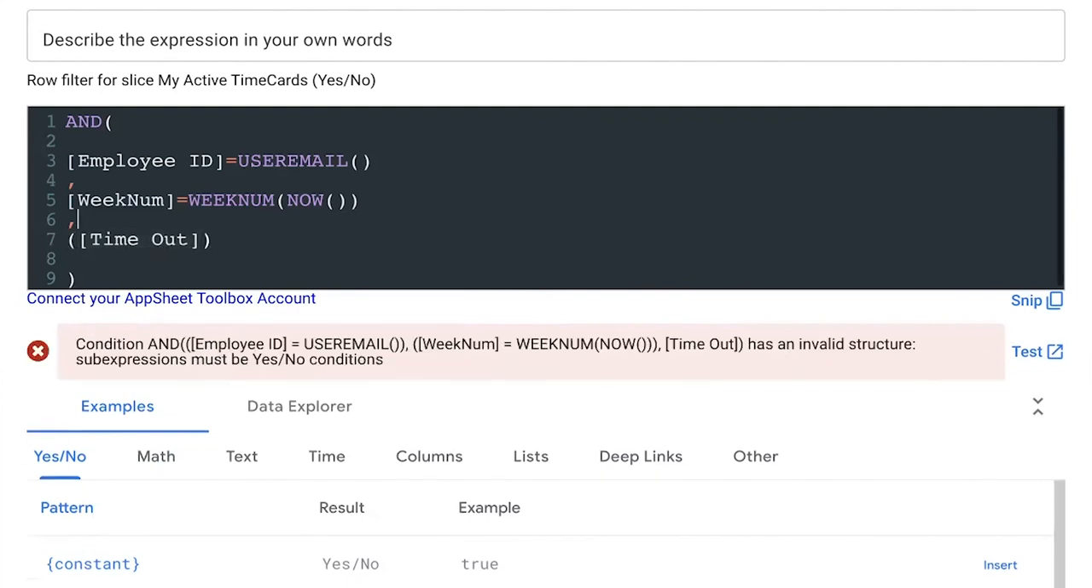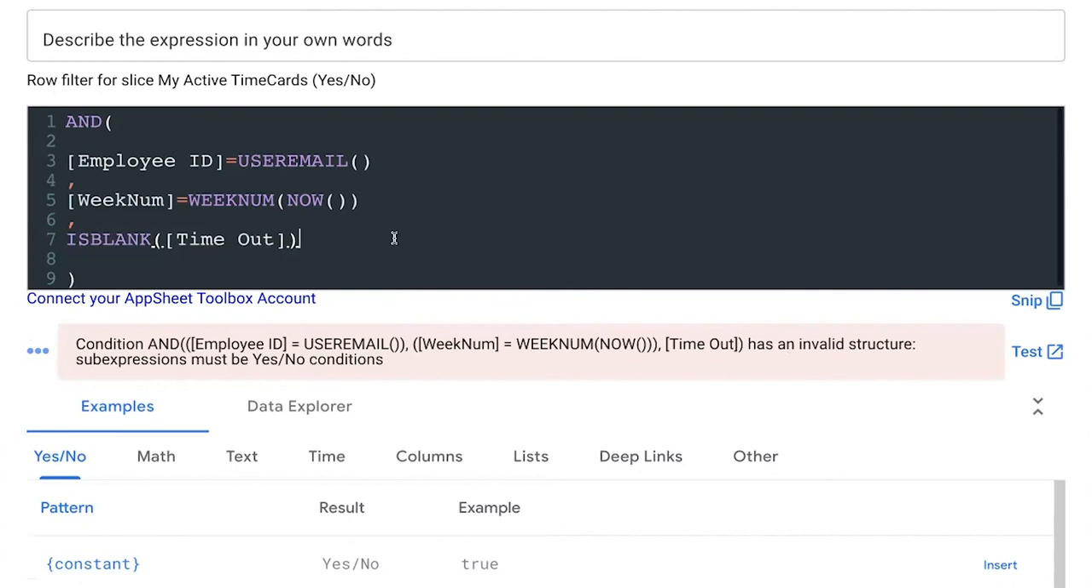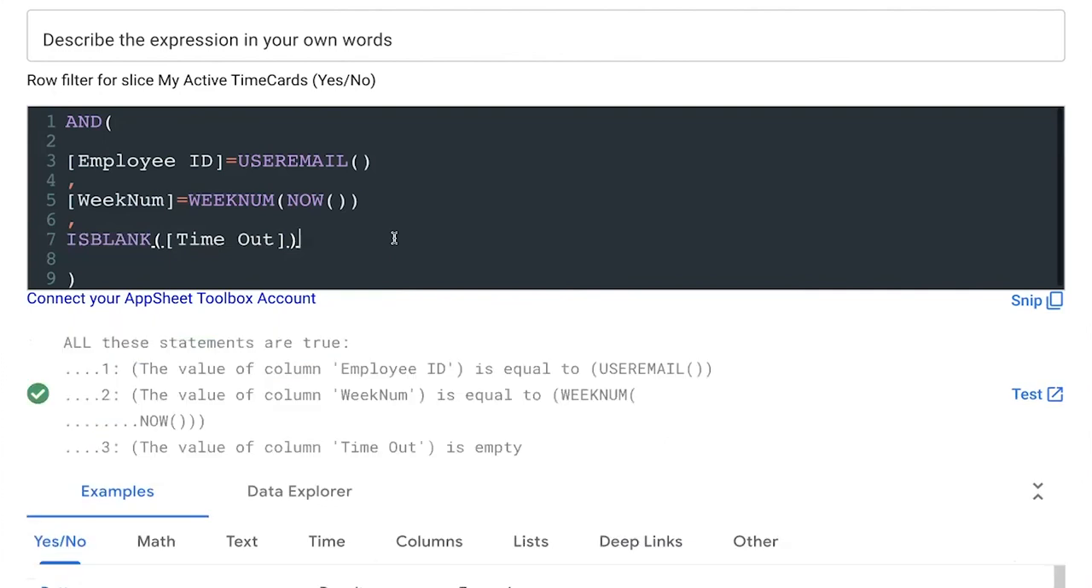The is blank function looks at a value, and if it's blank, it returns true. If it is not blank, then it returns false. There's a counterpart to the is blank function, which is the is not blank. This returns the complete opposite, the flipped logic, flipped behavior. And so is not blank would return true if it is not blank and false if it was blank.